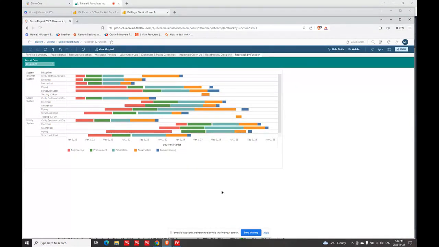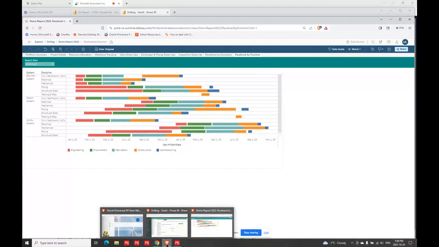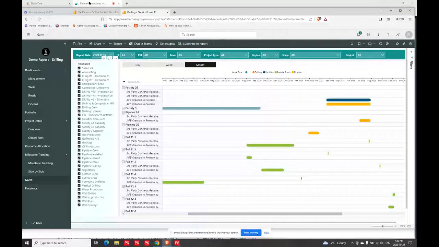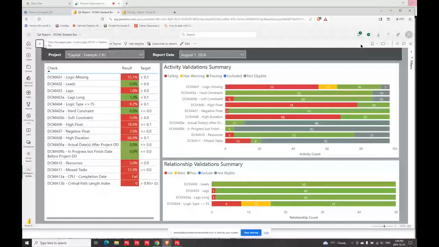Now, just before I hand it over to Nicole, there is one other one that I wanted to show you in Power BI. I should have looked at it while we were there. Now, this particular report was produced from P6QA. P6QA is a tool that Emerald has built, and it runs quality checks on your schedule as you progress through, whether you're in development or whether you're in execution.